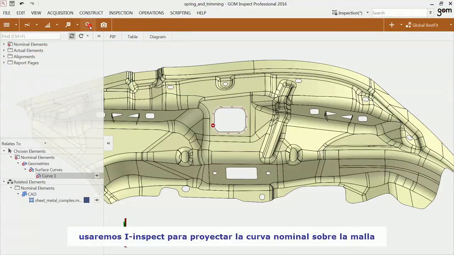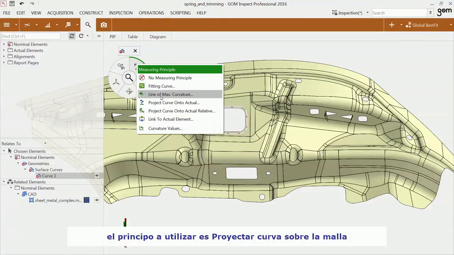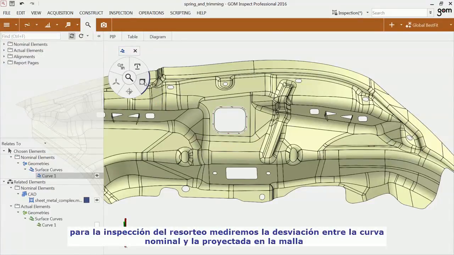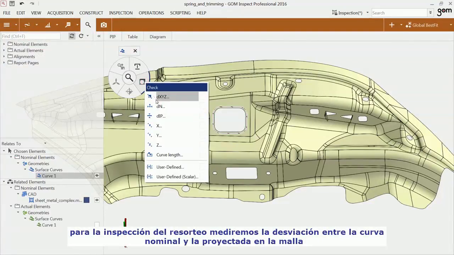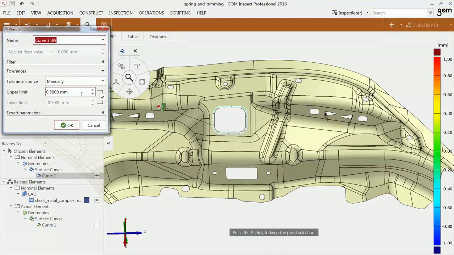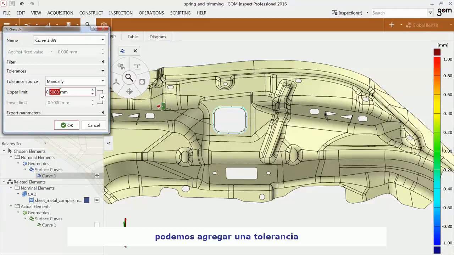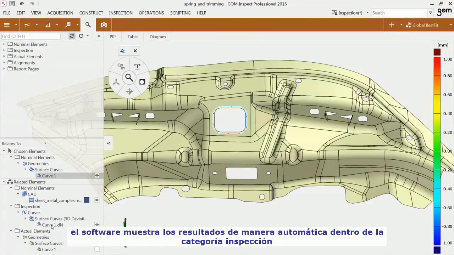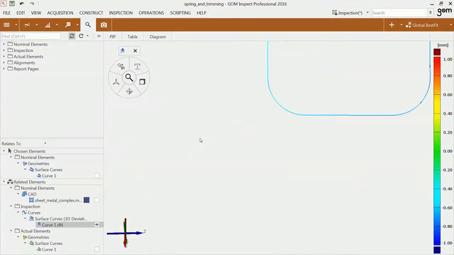Use iInspect to project the nominal curve onto the actual data. Apply the measuring principle, project curve onto actual. For the spring inspection, check the deviation between the nominal curve and the actual curve in normal direction. You can enter a tolerance. The software automatically displays the result element in the Explorer category Inspection.